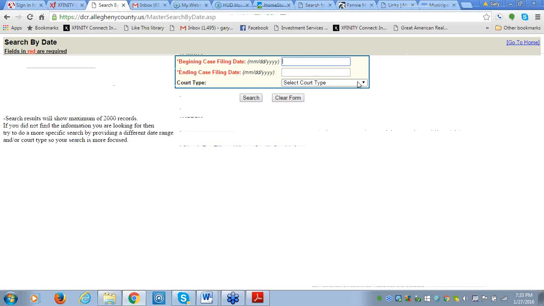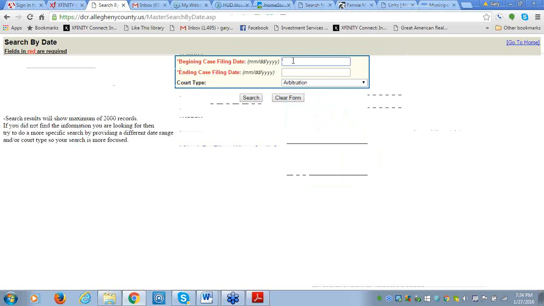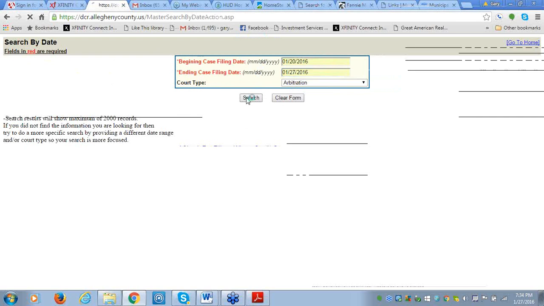First thing I'm going to do is select court type. So you've got arbitration, family division, delinquent taxes, federal tax liens, mortgage foreclosure, a pretty important one. Tax people appealing their tax assessments, that's not too exciting, but let's just try arbitration and see what we get here. So I'm going to pick 01, class 20, because I like to go back just a week. I've discovered within a week a lot of stuff gets filed, way more than you can possibly handle.